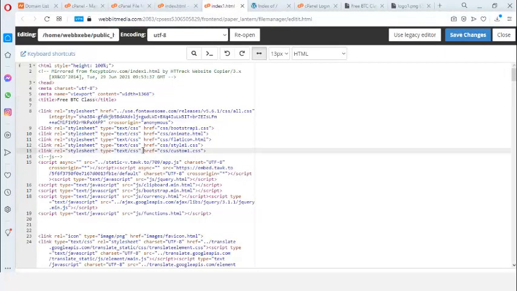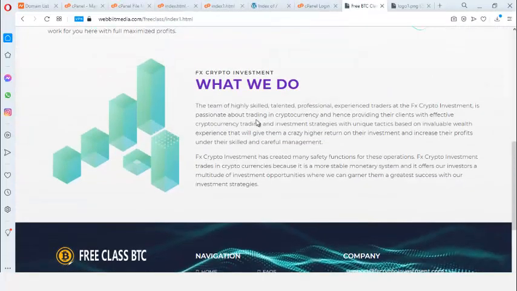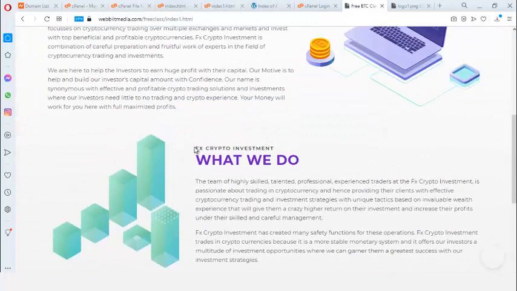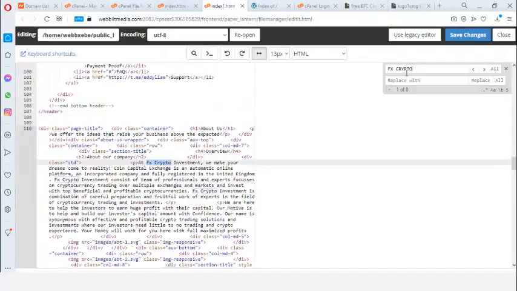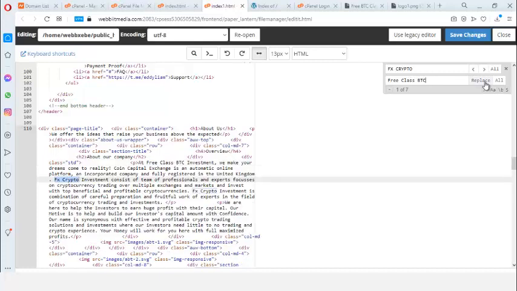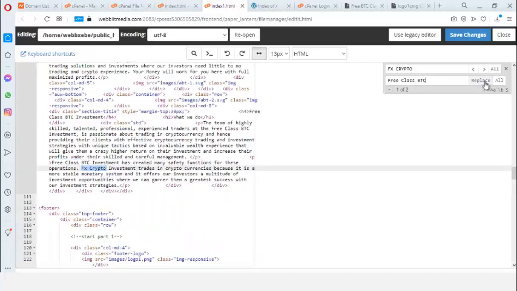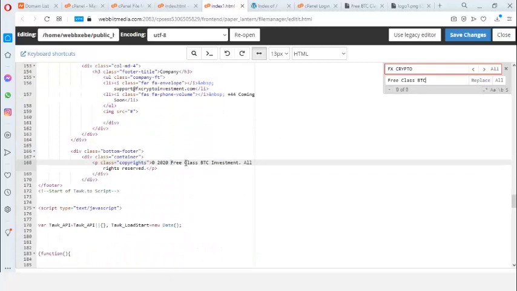So you also do Control F, Control H. Anywhere you see FX crypto, change it to what? Free class BTC. So you click on replace, replace, replace, replace. Can you see that it's going to replace everything? So I can come here and put 2021.